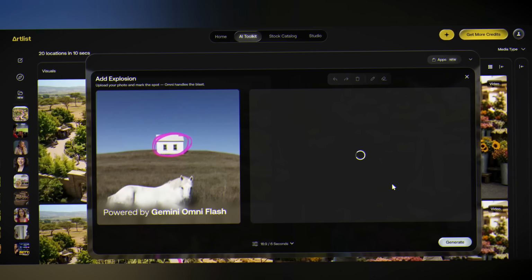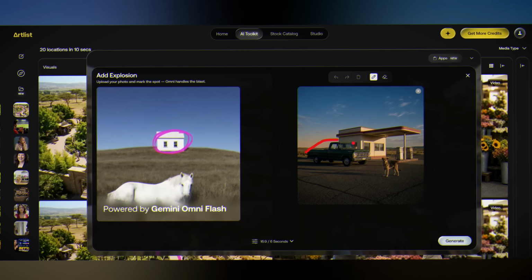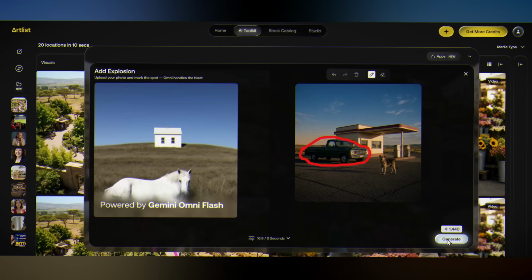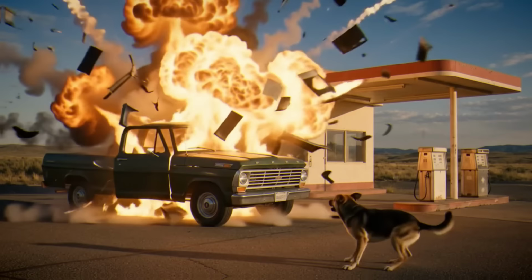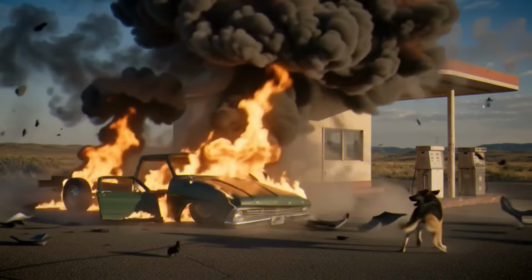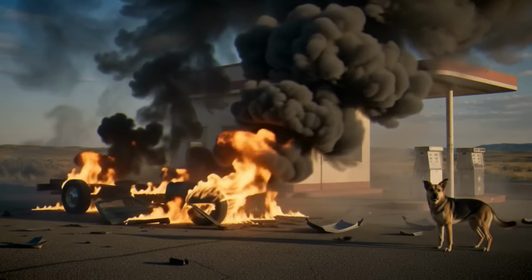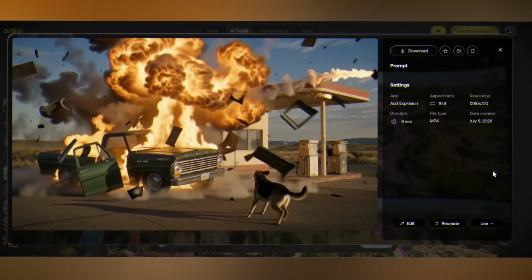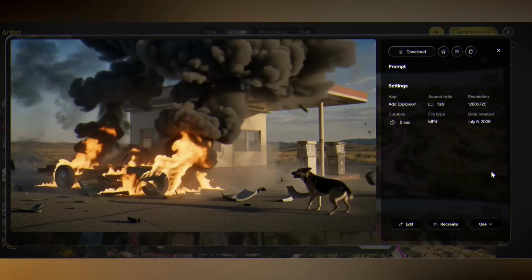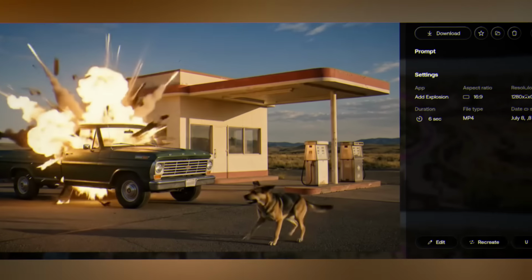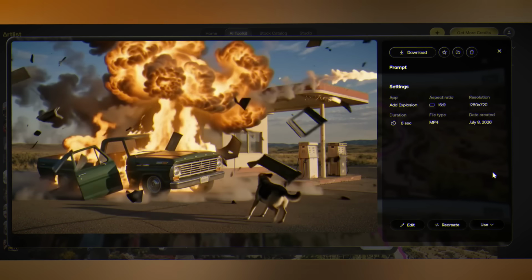App 4. Add explosion. This is fun. Upload a photo, circle the exact spot you want to blow up. One click. Watch, blockbuster VFX. The model understands the blast is dangerous, so the animal flinches. That's not a sticker, it's fire and smoke that the scene actually reacts to.